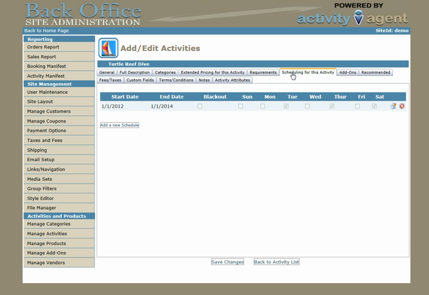Scheduling for the activity. Here we've set up a schedule from January 1st, 2012 to January 1st, 2014, and that runs on Tuesdays, Thursdays, and Saturdays. So by setting up scheduling, you are able to control what days your activity can be booked and whether you have blackout dates, and you can also run multiple schedules on an activity. So very flexible to control that.